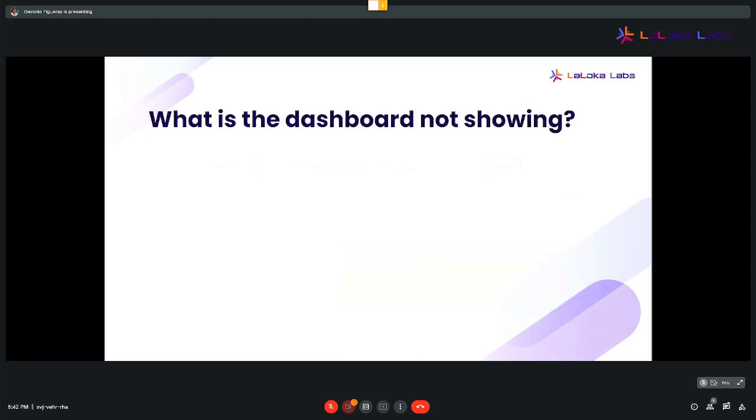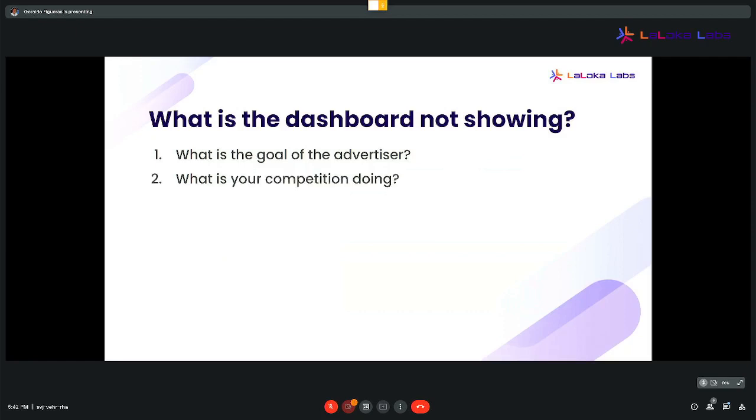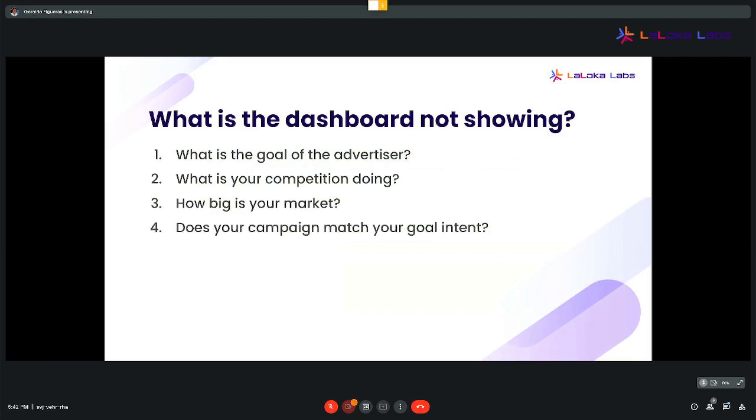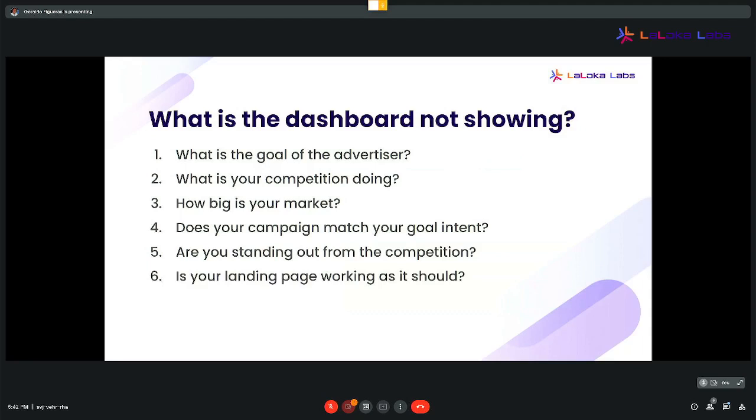But what are the things that those metrics in the dashboard are not showing? For example, what is the goal of the advertiser? And what is your competition doing? How big is your market? Does your campaign actually match your goal intent? And are you standing out from the competition? And is your landing page working as it should? These are just a few examples of things you also need to worry about to perform well, and you cannot easily read them with one single metric inside Google Ads.